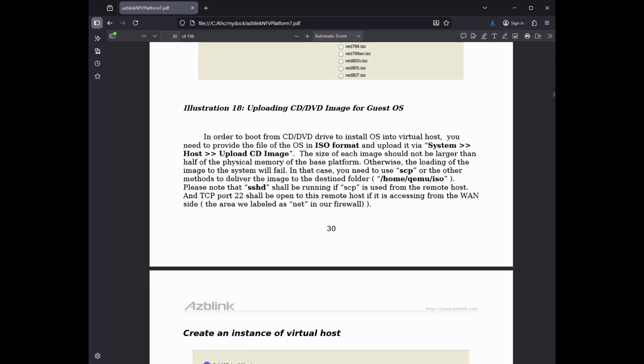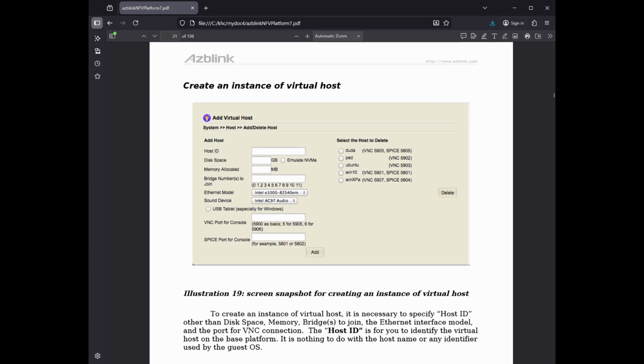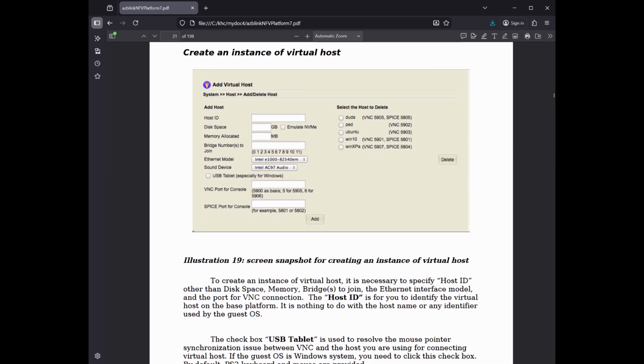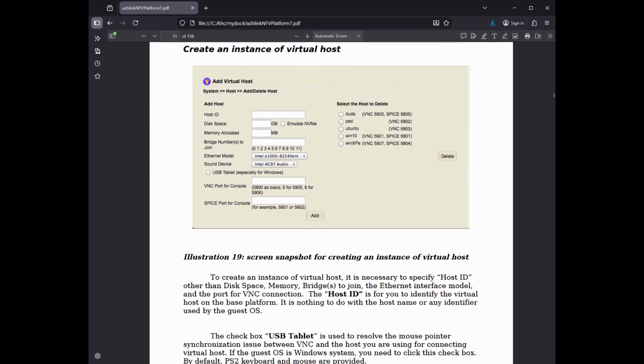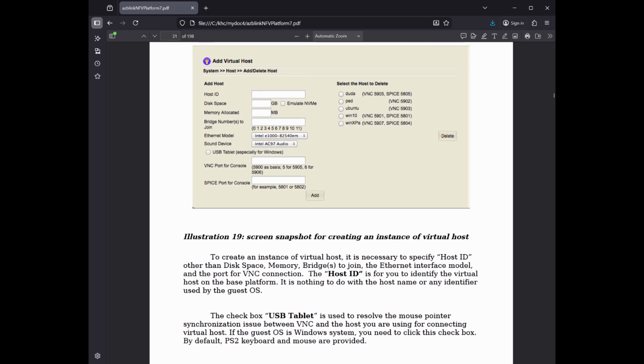Create an instance of a virtual host. Illustration 19, screen snapshot for creating an instance of a virtual host. To create an instance of a virtual host, it is necessary to specify the host ID, in addition to disk space, memory, bridge, SMP, the Ethernet interface model, and the port for VNC connection. The host ID is for you to identify the virtual host on the base platform. It has nothing to do with the host name or any identifier used by the guest OS.